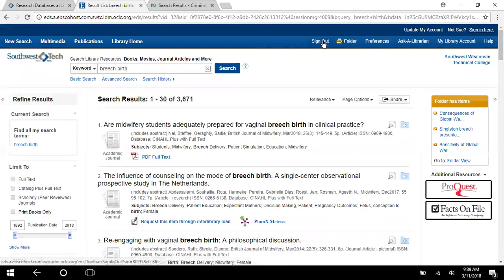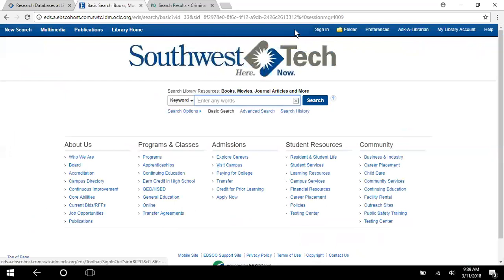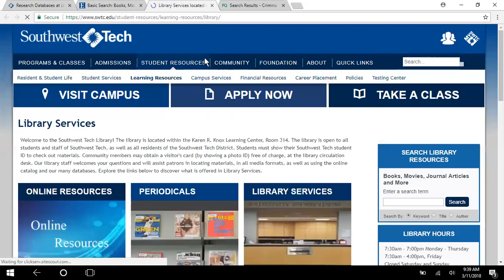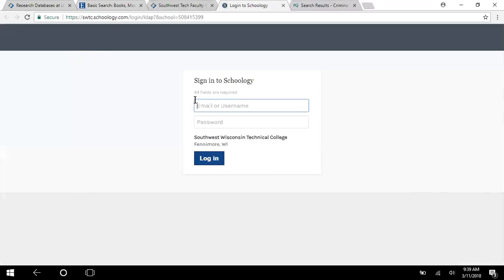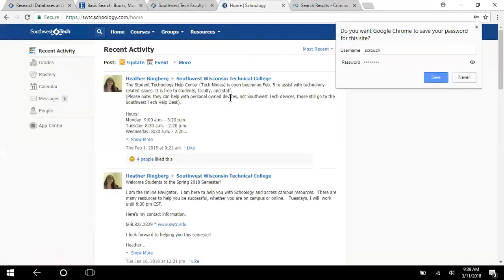And I'm going to sign out of my EBSCO account. And I'm going to go back to the main home page because briefly I just want to show you that in Schoology there are tutorials already that have been put in there on the library. This eventually will possibly be in there. I haven't talked to Heather about that yet.